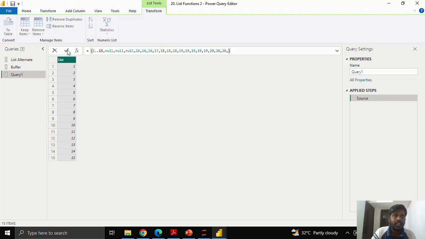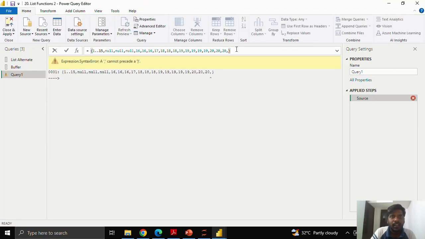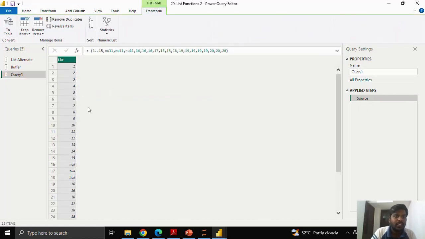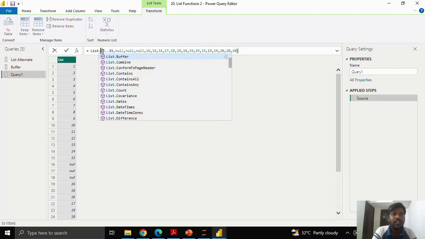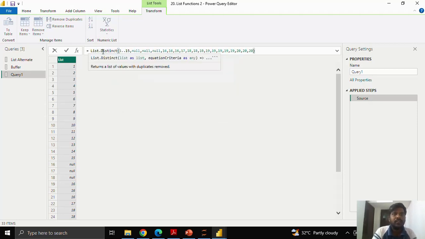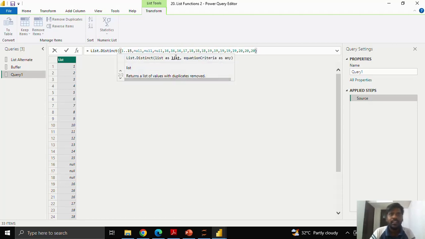Suppose that I click on this tick mark. I have to remove this comma at the end. Click on tick mark. Here you could see that a list is formed with 33 rows, and there are 3 nulls and several repetitive elements. Suppose that I want to make it into distinct values. What I could do is type List.Distinct. I'll open the parenthesis, insert the list in it, close the parenthesis and click on tick mark.